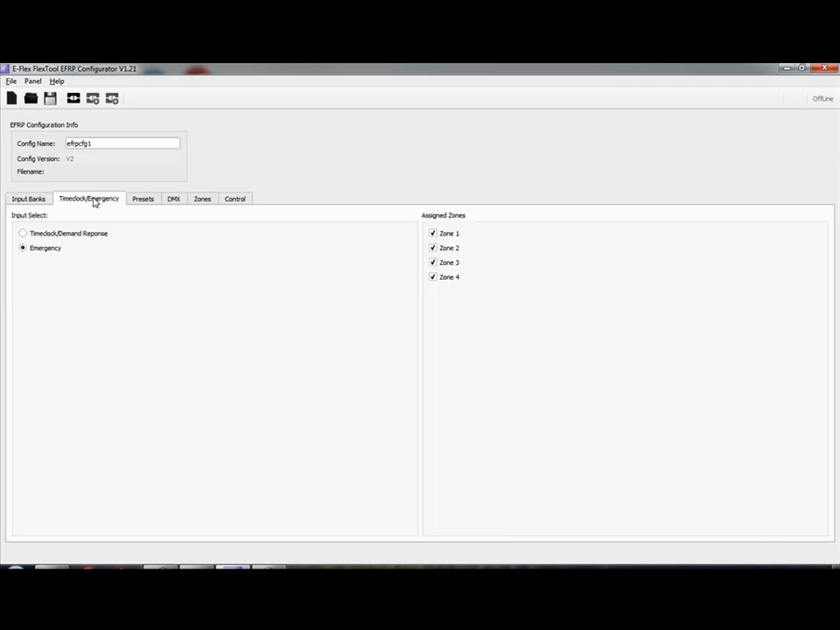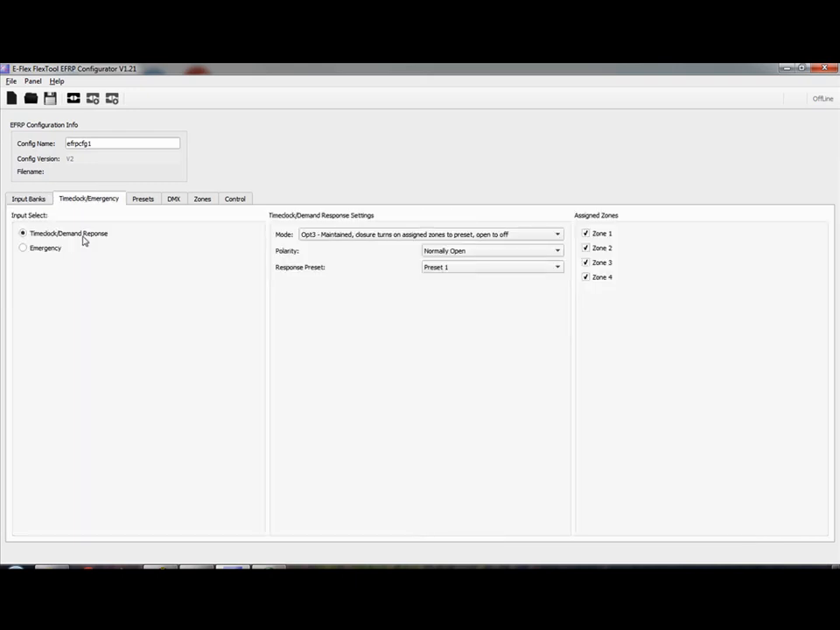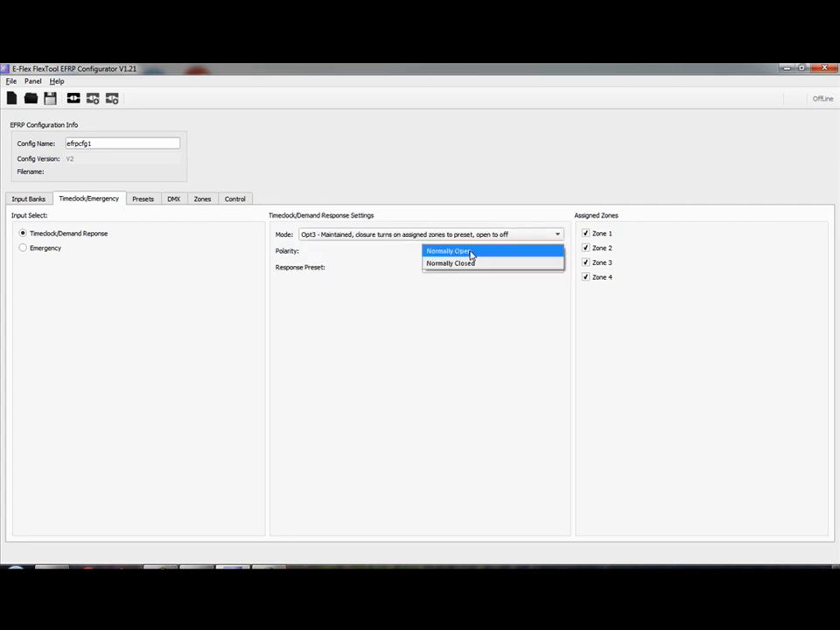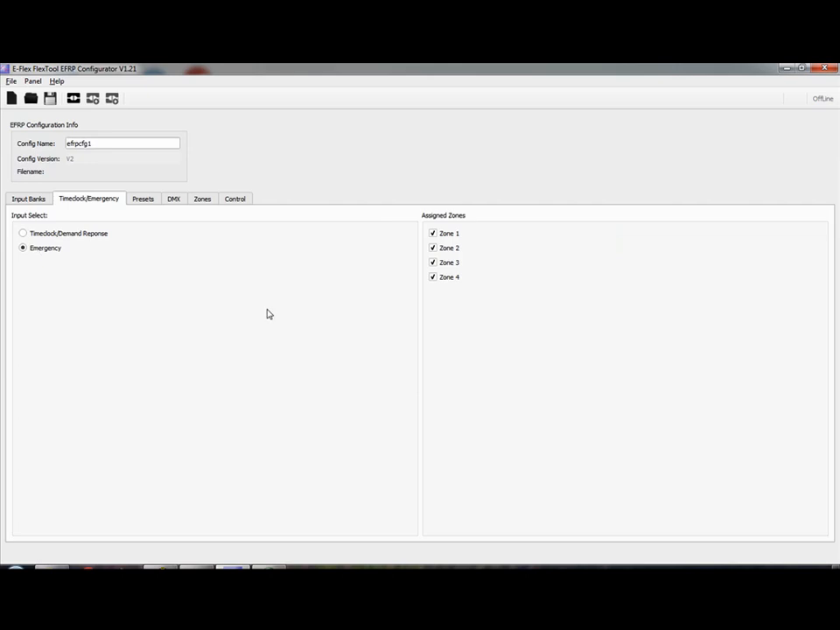For the time clock and emergency: for the time clock or demand response input, change the mode, polarity, and the response preset depending on the mode of operation. We also assign which zones will be controlled by the time clock or demand response input. For emergency, we assign which zones will be included in an emergency event.